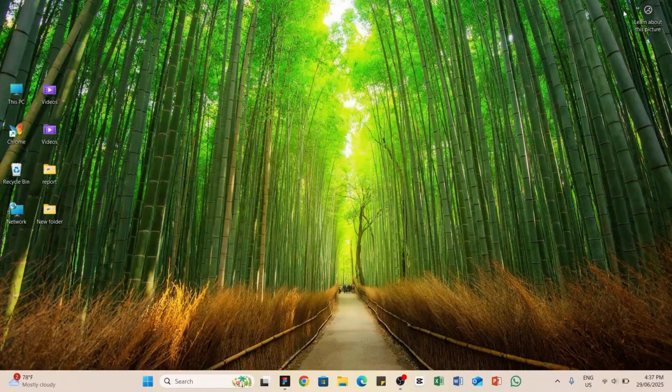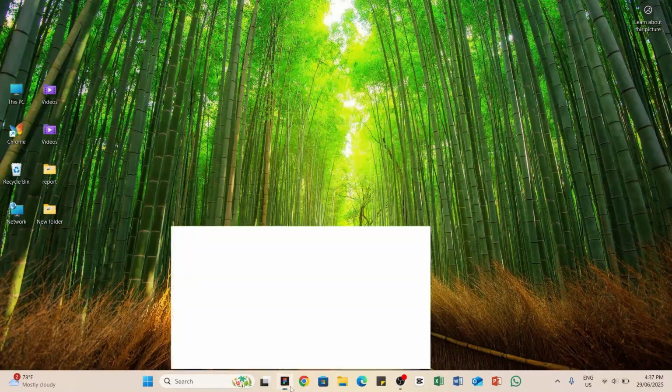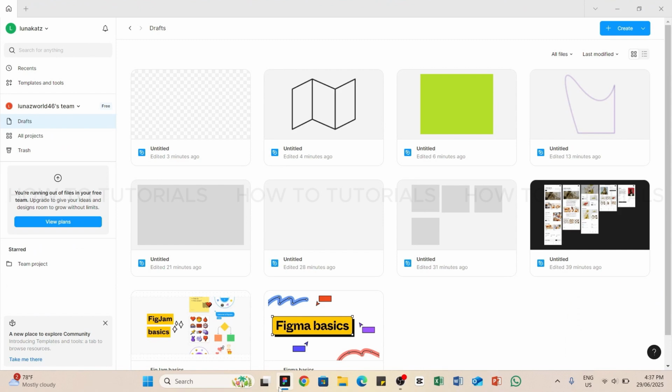In today's video, I'm going to show you how you can export images in Jpeg format in Figma. In order to do so, firstly open your Figma application on your device and make sure you are logged into your account. Once logged in, now you will land on this home page.